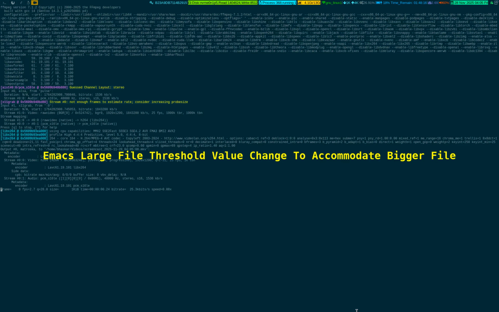Alright, so here is a quick tip about Emacs if you use it. If you ever try to open a large file in Emacs, you'll get a warning, right? So how to mitigate that and how to use a proper variable to surpass that limit. Let me show you that.